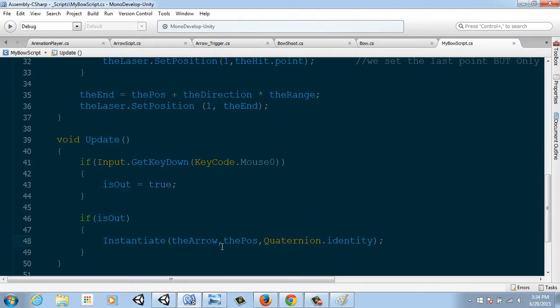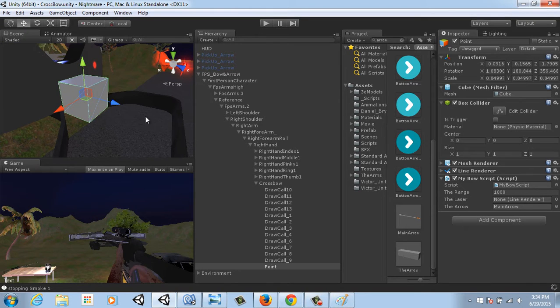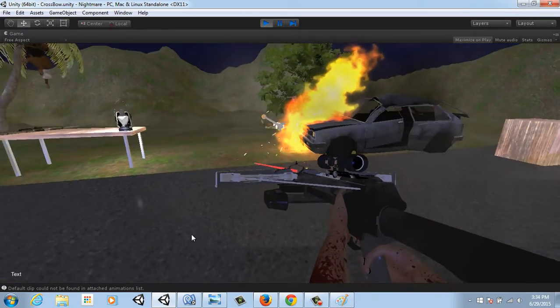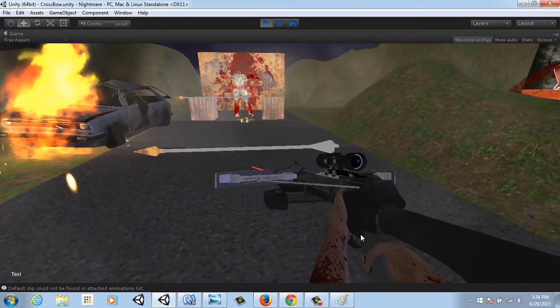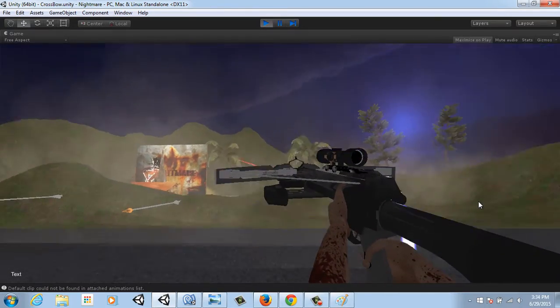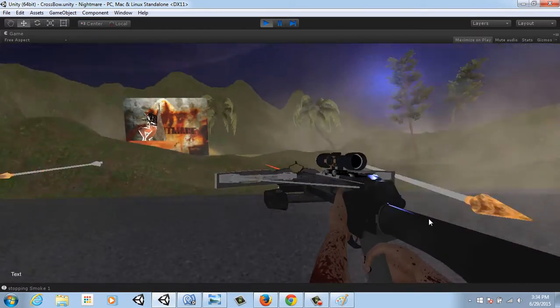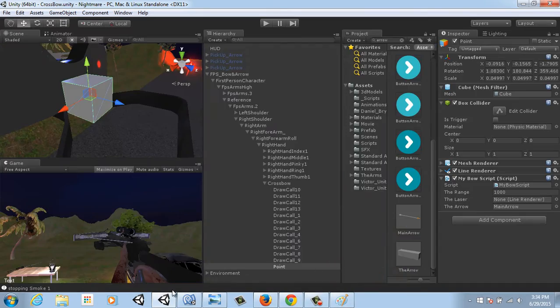That's because we forgot to turn off the tap, which means the water keeps coming out. So once we instantiated that, we need to turn this off. So is out equals false. Also, now if you notice, the position, or should I say the rotation, is not perfect. I'm looking at that side and the arrow is not pointing in the right direction. So we need to fix that.